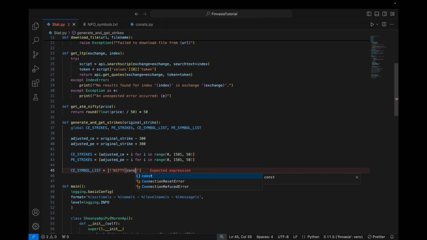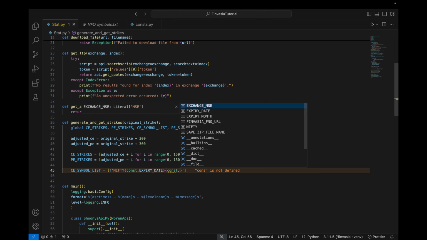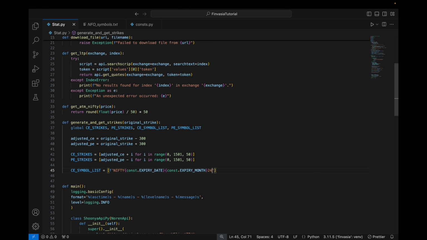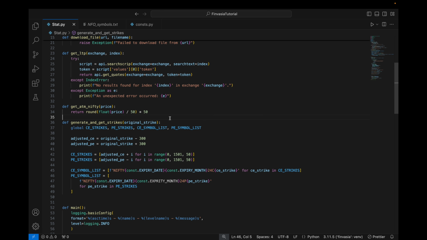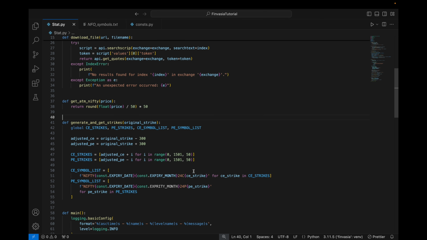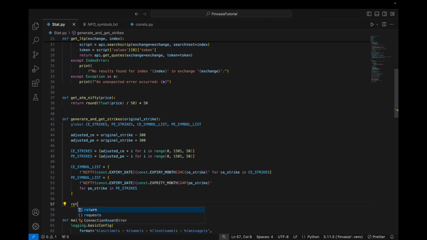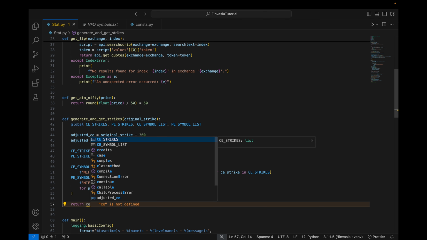We'll say const.expiry_date. After this it's const.expiry_month. After this we'll say 24, then C for call, and we'll get the CE strike for CE strike in CE strikes. This will loop through the list of all the CE strikes and append all the Nifty trading symbols into the new list called CE symbol list. We'll do the same thing for put. Now let's format this code. That looks good. After this we'll return the CE symbol list and PE symbol list.